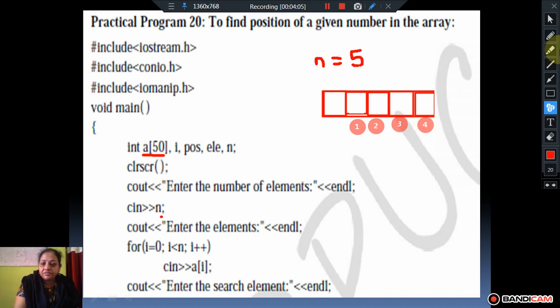So in the array, as we know the index always starts with 0, we have 0, 1, 2, 3 and 4. So in total we can store 5 elements. For I is equal to 0, the I value is 0 the first time. Now I is equal to 0, 0 less than 5, true.